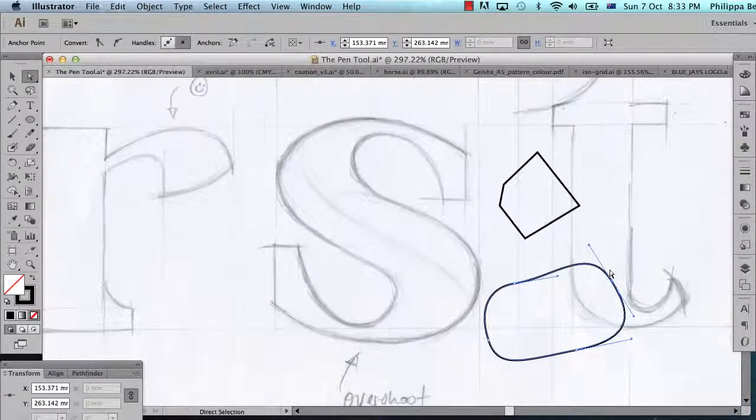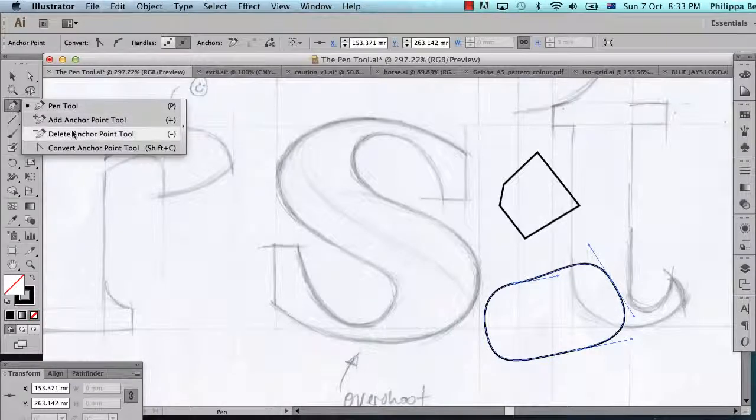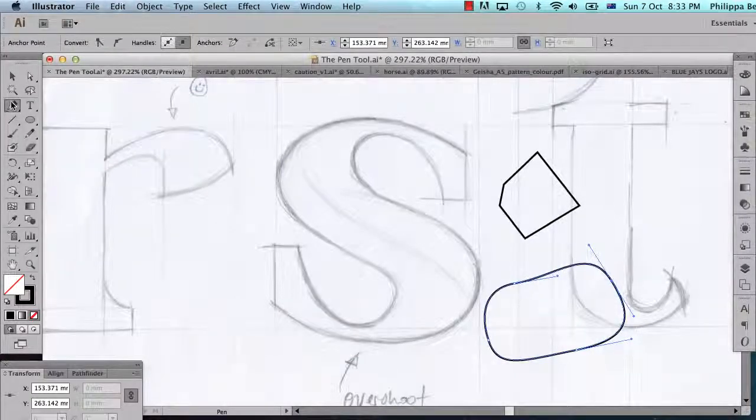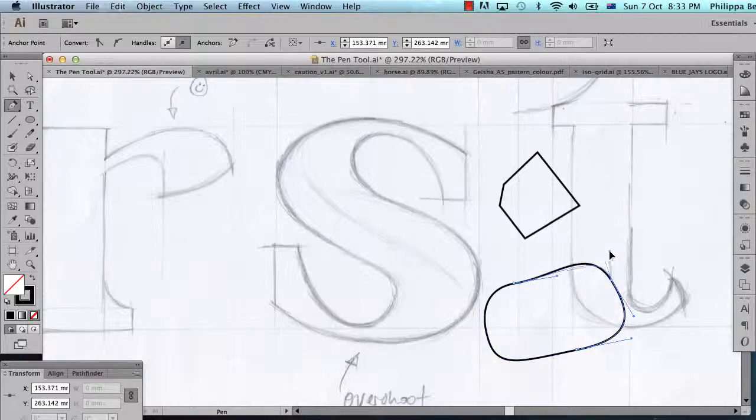Just use Command Z to go back, press P to get the pen tool. To get the chevron tool, I call it the chevron tool, that's not its real name. Its real name is the Convert Anchor Point tool. You can get them from over here, but that's a lot of work. If you just push Alt when you have the pen tool, you can grab a handle and it won't affect the other handle. You don't get that seesaw effect.